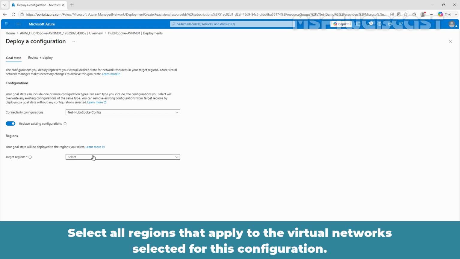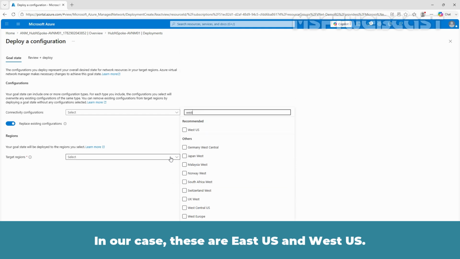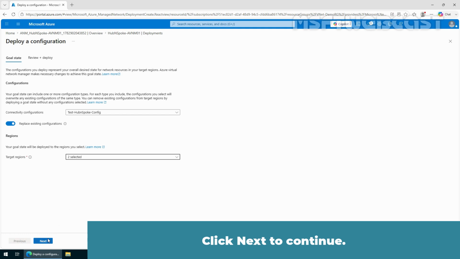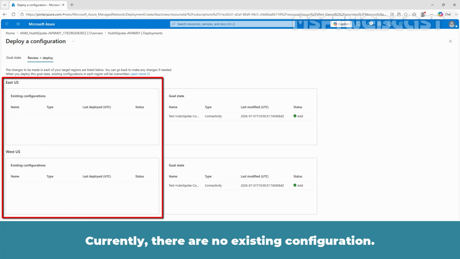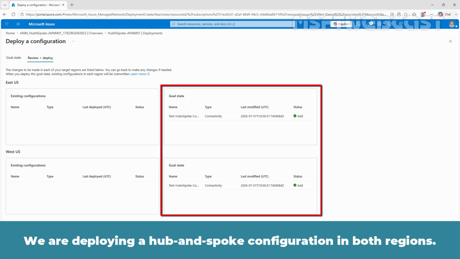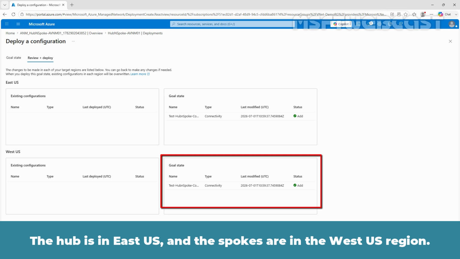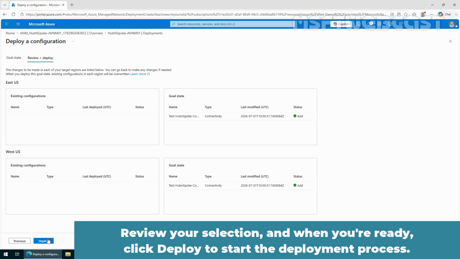Now select all regions that apply to the virtual networks selected for this configuration. In our case, these are East US and West US. Click Next to continue. Currently, there are no existing configurations. We are deploying a hub and spoke configuration in both regions. The hub is in East US and the spokes are in the West US region. Review your selection and when you are ready, click Deploy to start the deployment process.